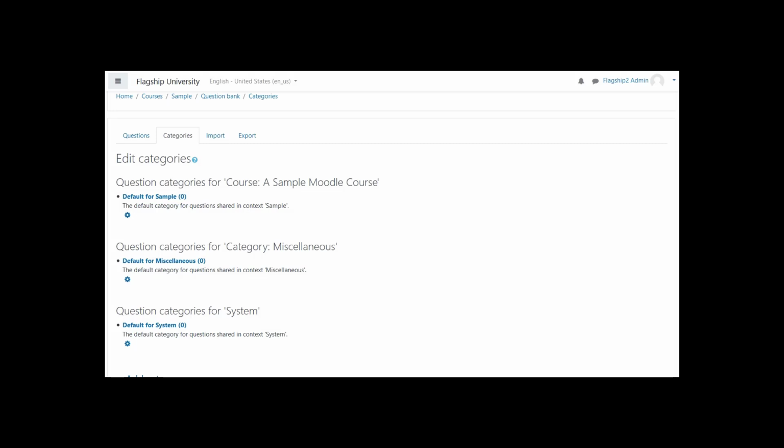As you can see, there are three main categories: the course category, the category category, and the system category. Where you place your questions determines where they can be used. For example, if you create questions in the course category, then those questions can be used in any quiz as long as it appears within that same course. But any other course in your site will be unable to see those questions or to use them.